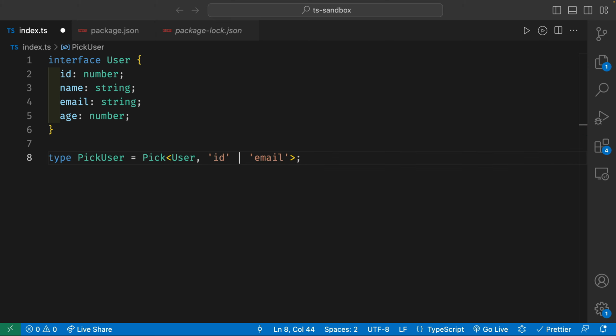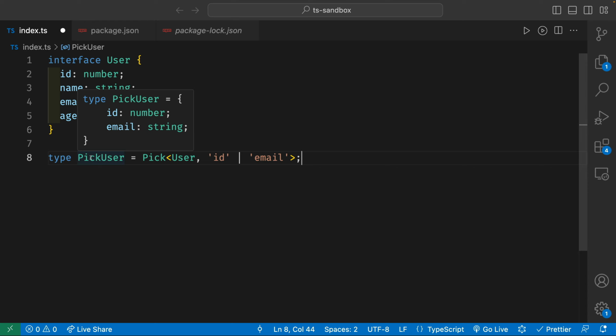And now we have a new type. This new type has only the selected properties that we have picked here. I've found this particularly useful when I have nested objects and I want to pick out those types and use them for something separate in my applications. But this is really powerful. It lets us get more bang for our buck from our existing types.